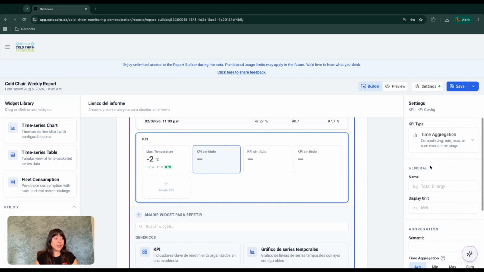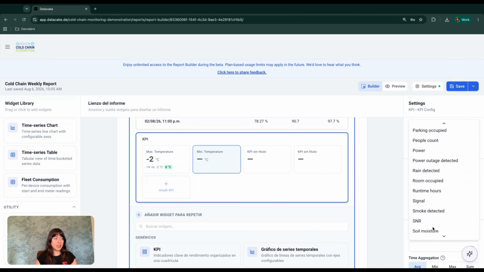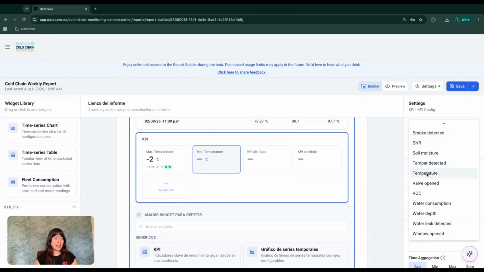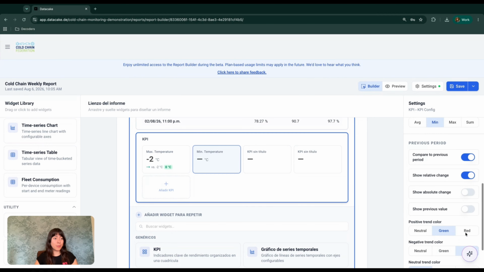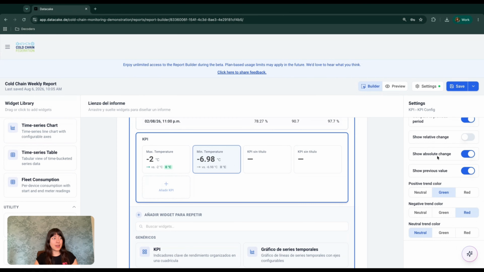The next one, for example, again, time aggregation, minimum temperature in degrees Celsius as well. I'm selecting the temperature again. And instead of the maximum, I'm selecting the minimum. I'm comparing to previous period again. Instead of relative, absolute change, and show previous value. And in here, the positive is red, the negative is green, and the neutral color is also green.